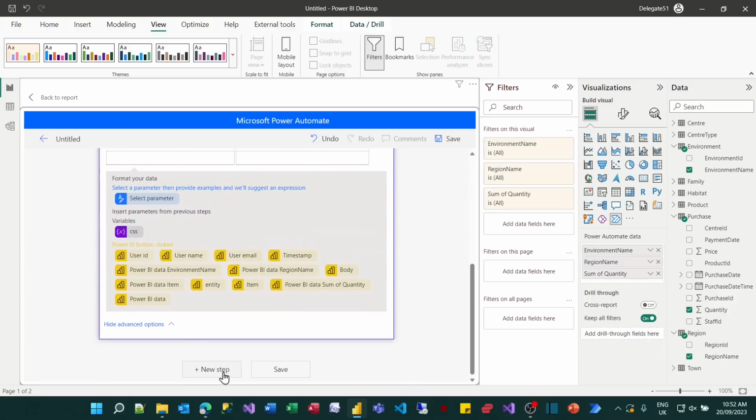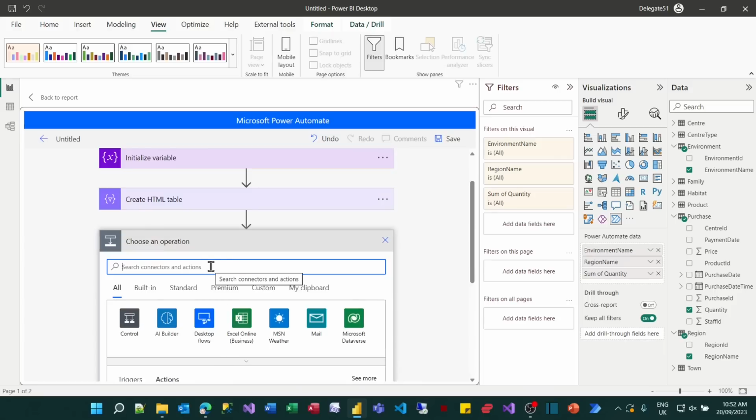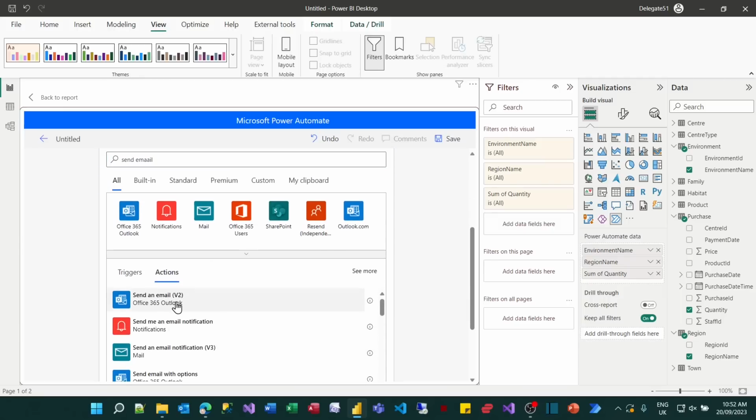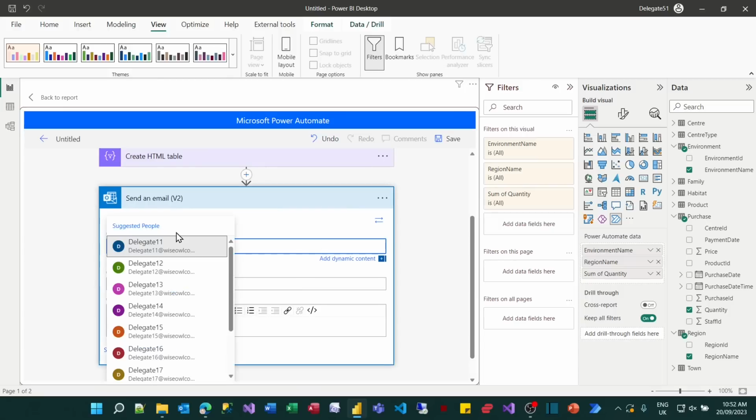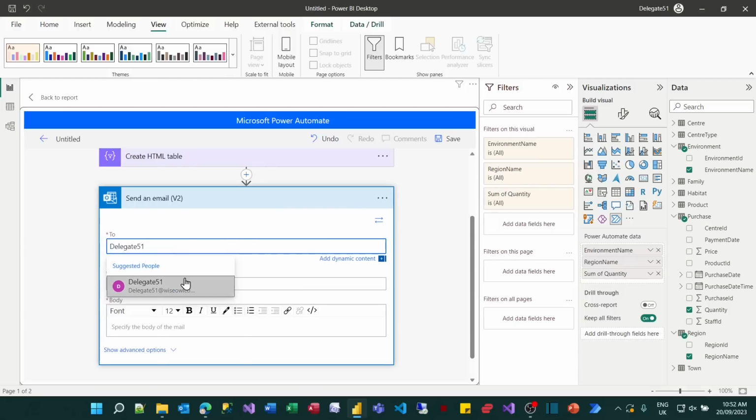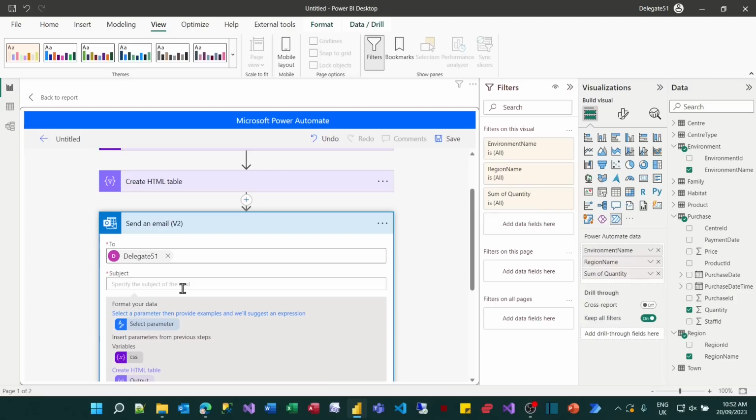What I can now do is add my third action to send an email. So to do this, I will send an email. I'll do it using Outlook. I'll send it to myself. Normally you wouldn't do this, of course, you'll send it to somebody else. The subject will be, look at this data.